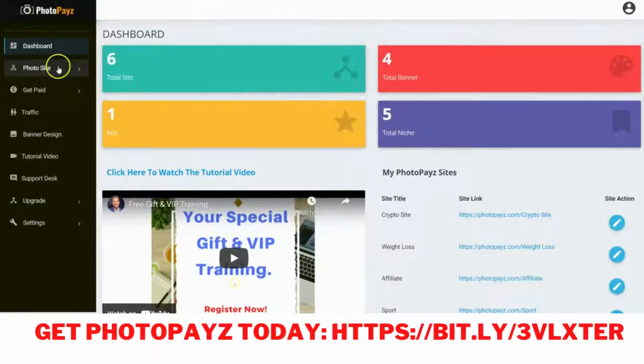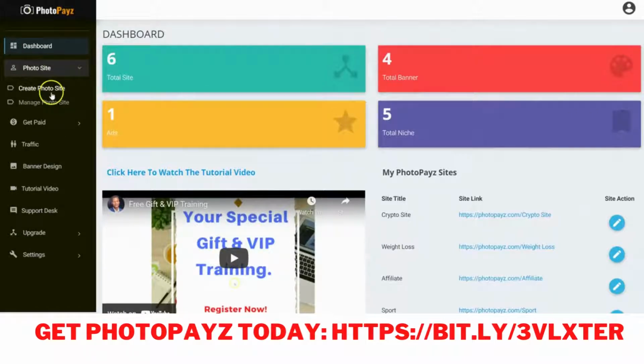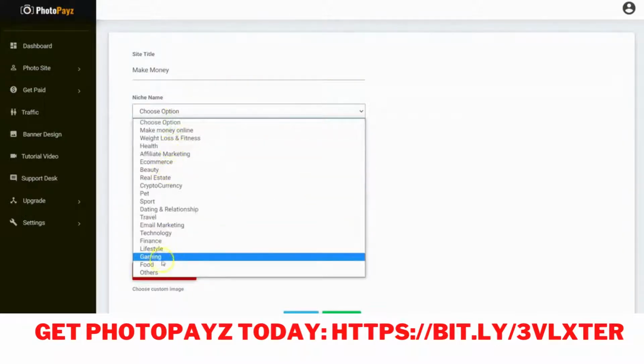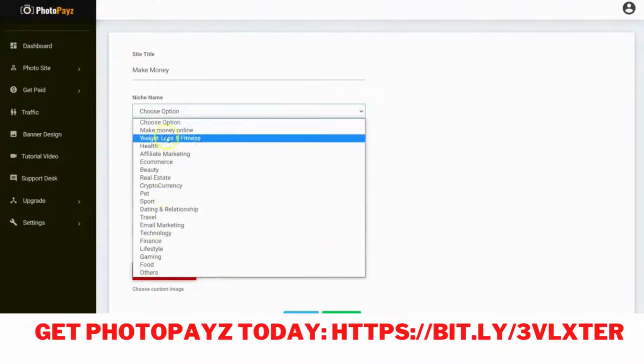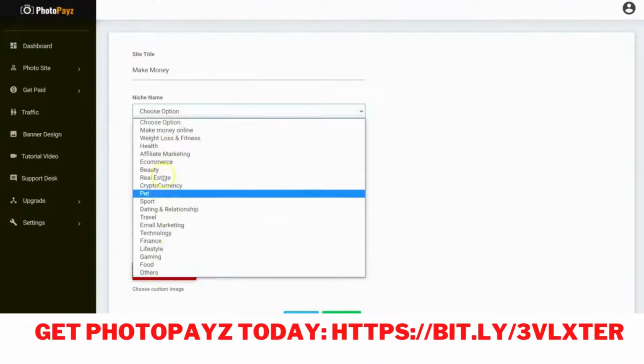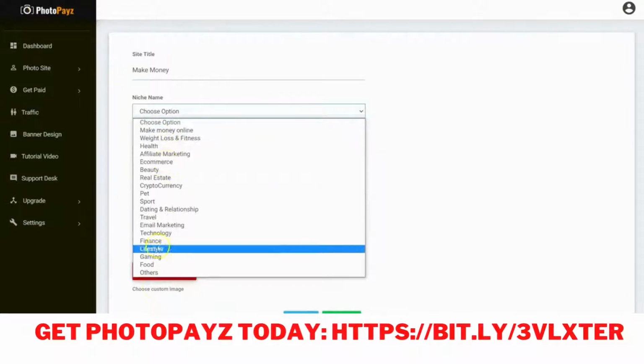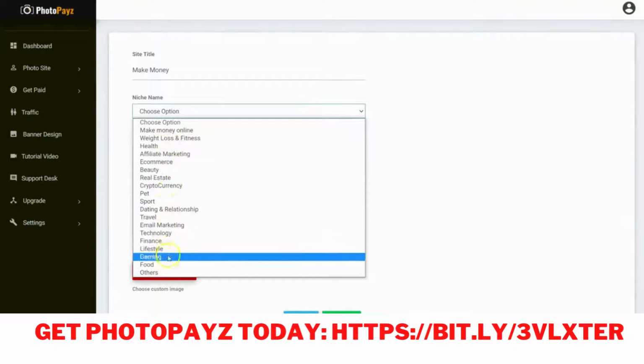The first thing you have to do is create your PhotoPayz site, and you do that by clicking here, create PhotoPayz site. So you input your site title right here. It could be anything like make money, weight loss, fitness, or anything. Then you select your niche right here. We have different PhotoPayz site niches that you can select: make money online, weight loss and fitness, health, affiliate marketing, e-commerce, and others. So select anyone that you prefer.